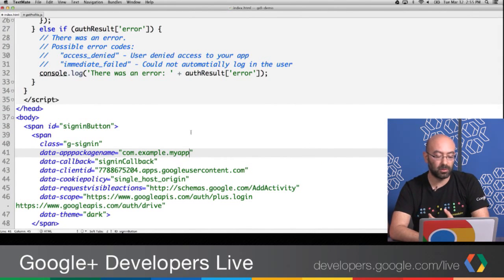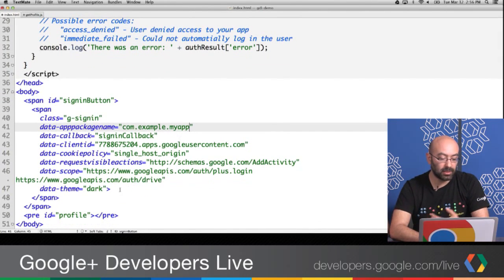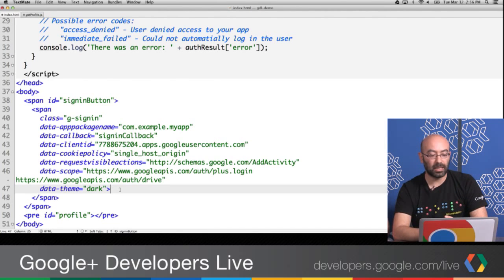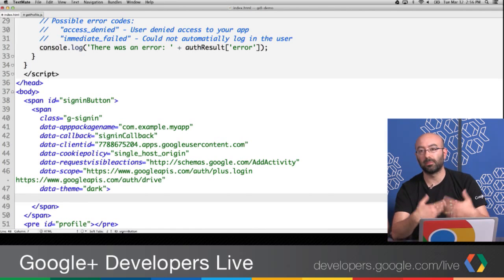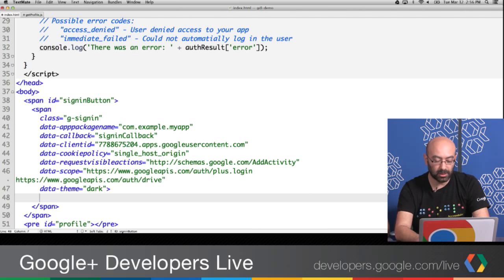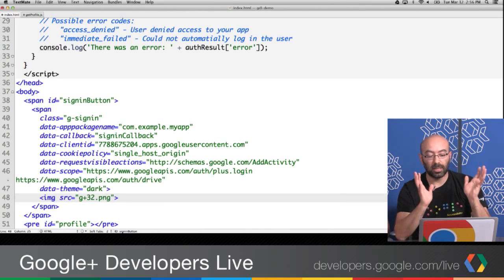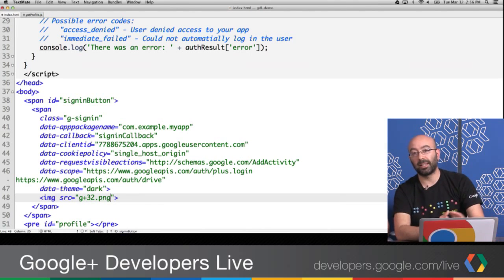The easiest way of doing it is, inside the span where you are applying the class g-signin, you can add an image or another span or a button where you will style your own sign-in button. And this will be picked up by our JavaScript, and the behavior will be attached to that element. In this case, I can show you a very simple thing. I have a g+32.png. I downloaded this from our branding guidelines page, where you can find an old set of icons that you can use for your buttons.